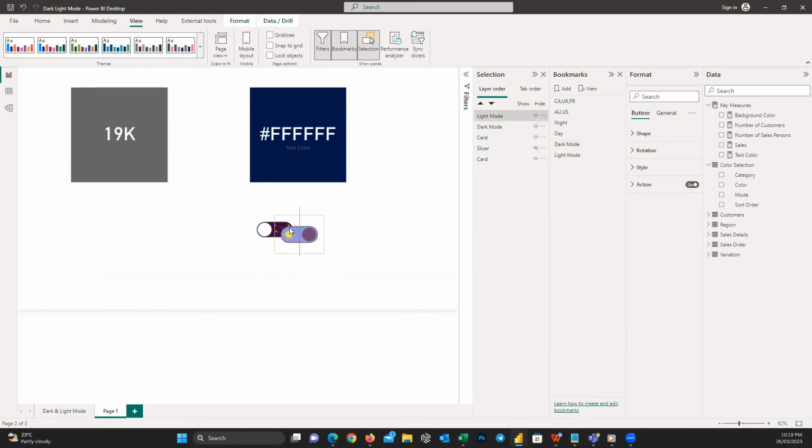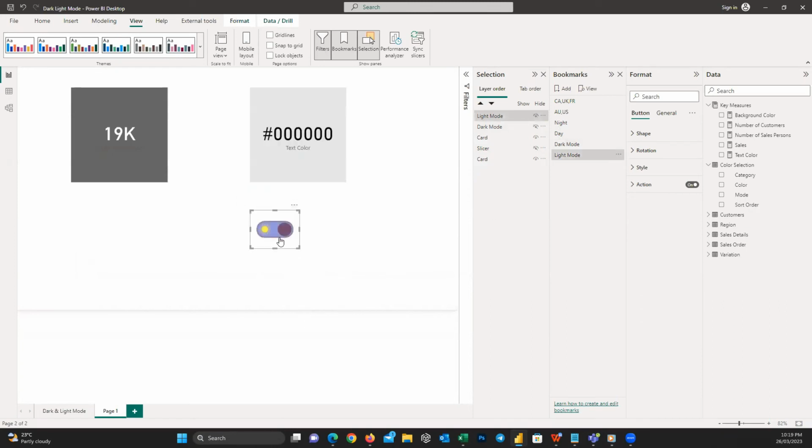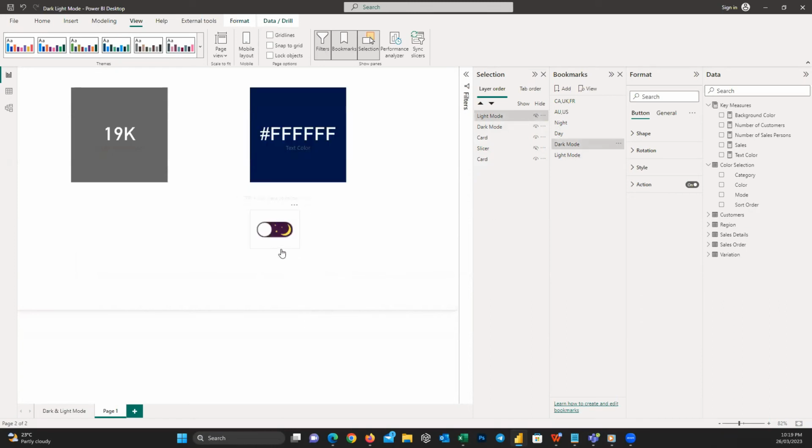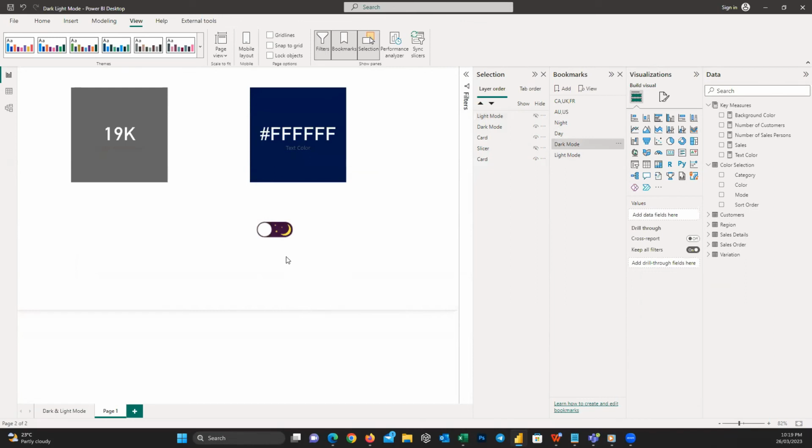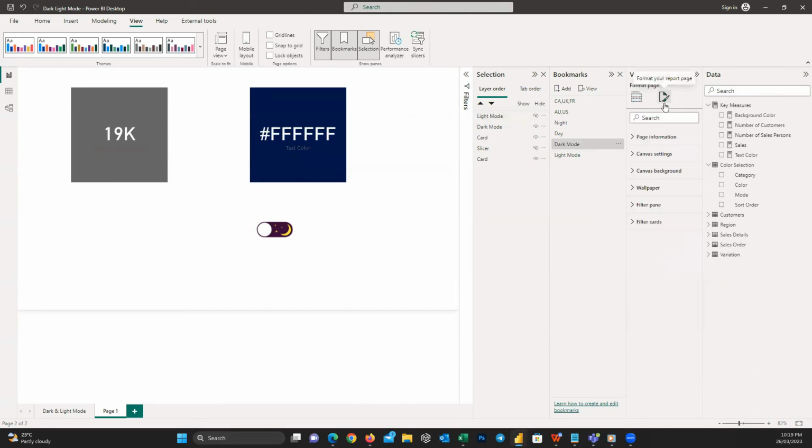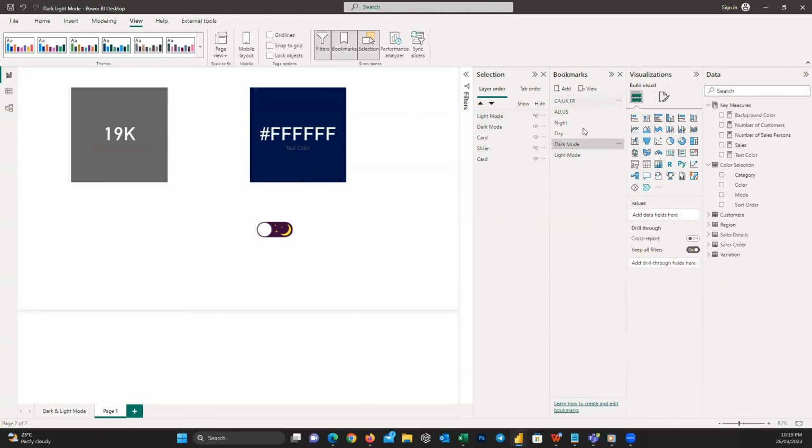What you should do at the end is just to place the buttons on top of each other. And now if I press on the buttons, it seems that we created a toggle button and we can easily switch between the modes. So what is required is first applying the measures we created to all your visuals' conditional formatting color section. And then on the bookmark section, choose the selected visuals you'd like to apply the changes to, and then update the visuals.